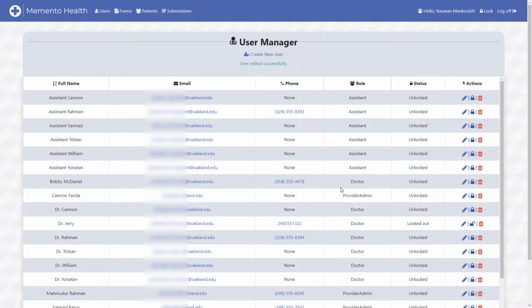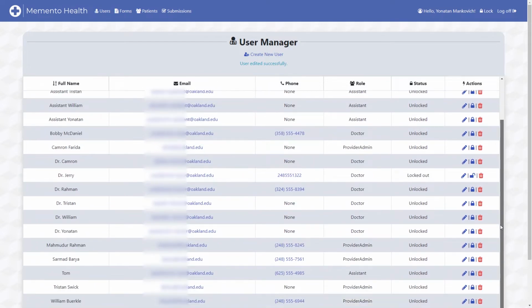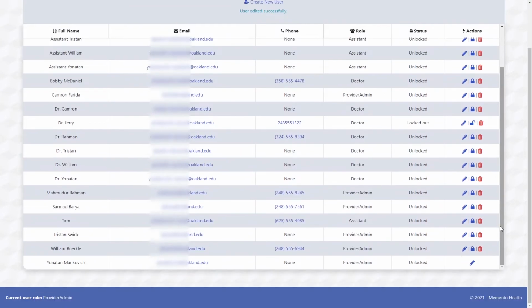Now we can see that Bobby is listed as a doctor, but also Tom recently left the clinic and his account needs to be locked out to prevent him from logging into the site. So the admin just hits the lock button next to his name.